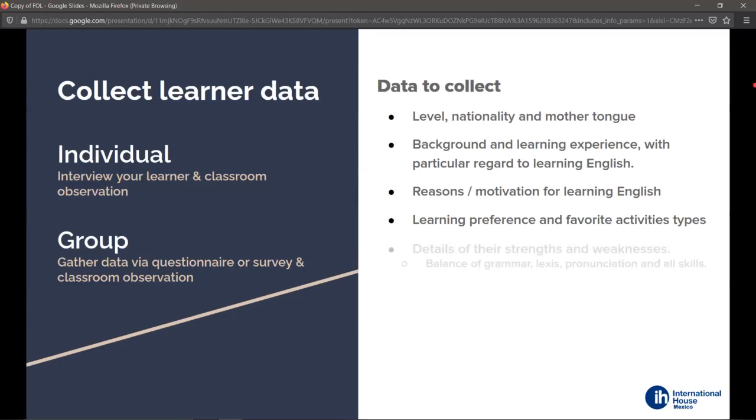We also need to learn about their strengths and weaknesses. And make sure when you do this, you find out about strengths and weaknesses from both systems and skills. So grammar, lexis, pronunciation, and the 4 skills. Now, there are different ways you could gather all this information. One way would be to have your learner complete a needs analysis questionnaire or survey. Another would be to do an interview, or you could do both.